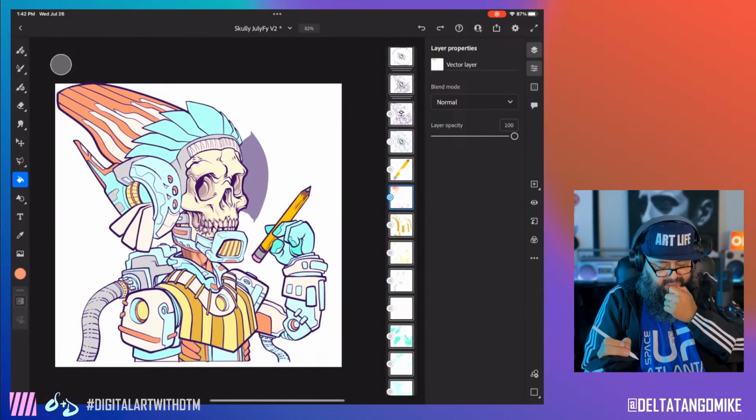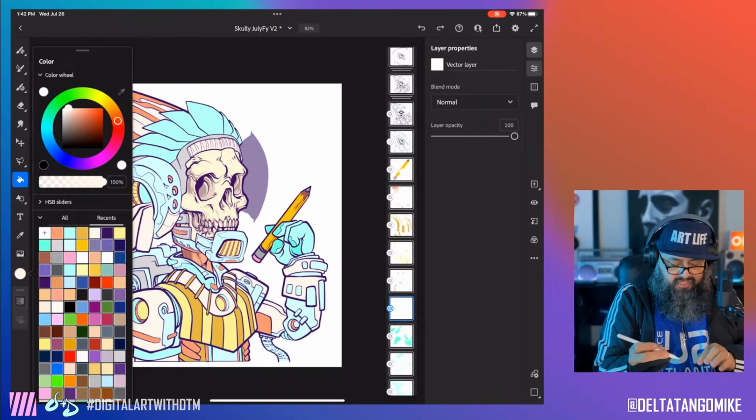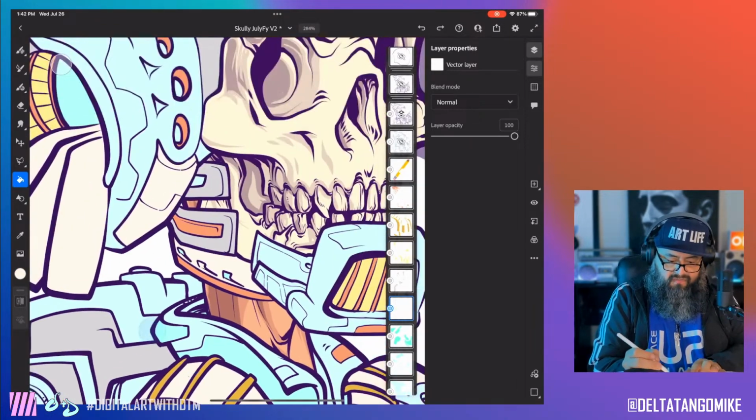Because the red is also under. And then the pink is structure. Mechanical structure stuff. There you go.